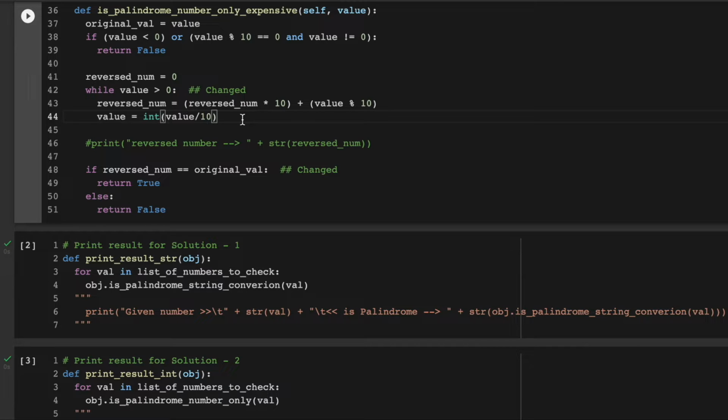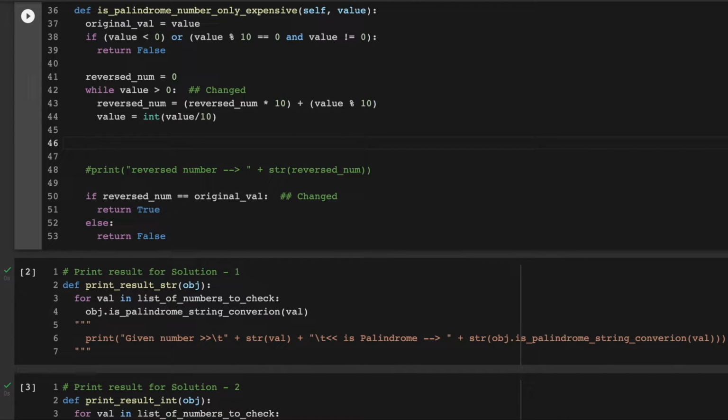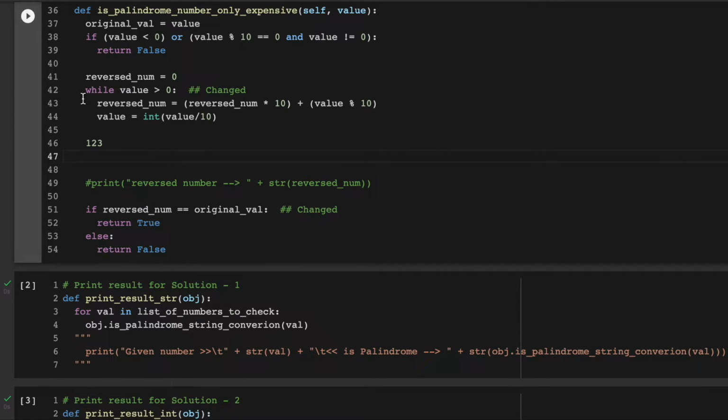and then reducing the original value by a digit. For that, what we are doing is dividing the number by 10 and keeping only the integer part, so that we are left with only a 2-digit number in case we are given a 3-digit number. For example, the number is 123. Initially, this is the original value. Then at line number 43, it will be 0 star 10 plus the remainder of 123 divided by 10, which would be 3 only. So it will be equivalent to 3.